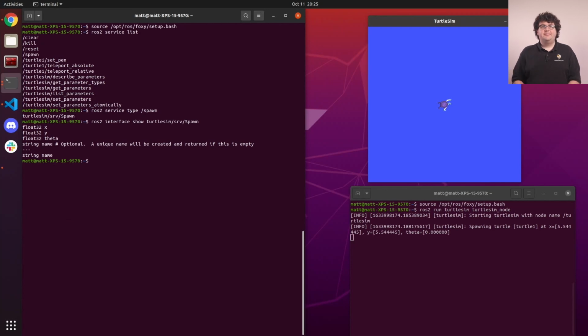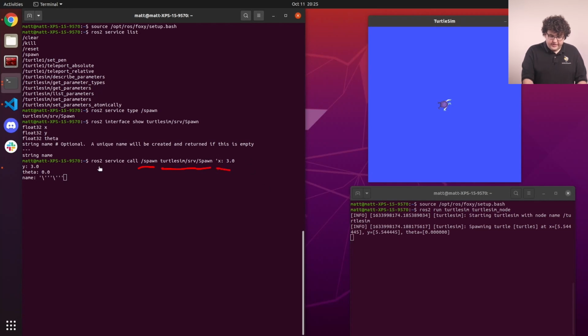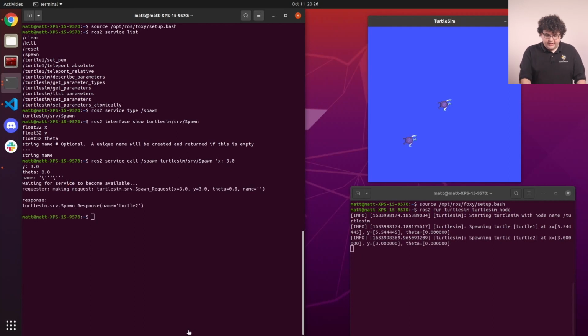We can call the service with the command line tool using the service call command. To do so, we need to tell it the name of the service, the type of the service, and then specify all of the fields in the request message. When we hit enter, the command line tool will wait for the service to become available and then send the request using the field values we specified.